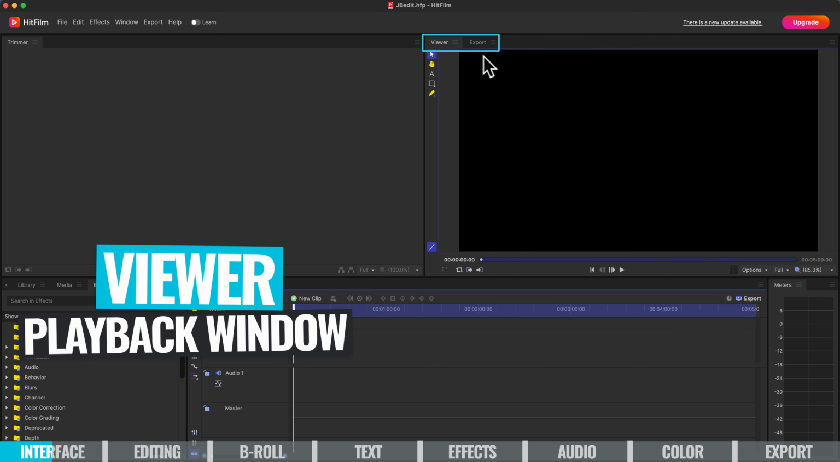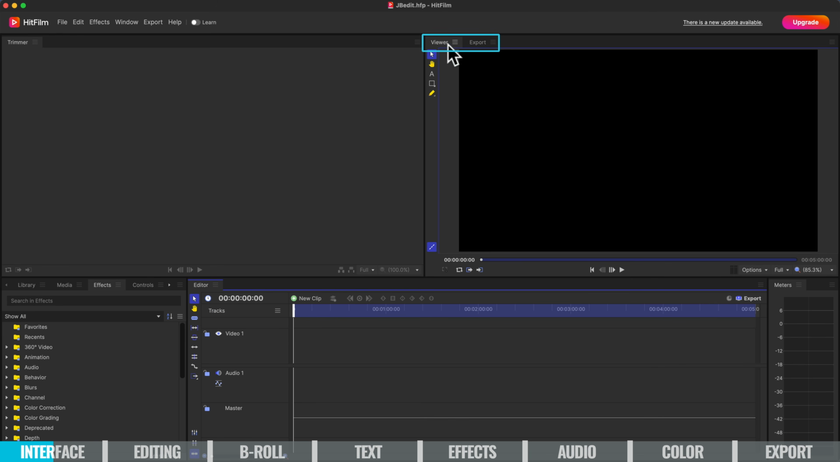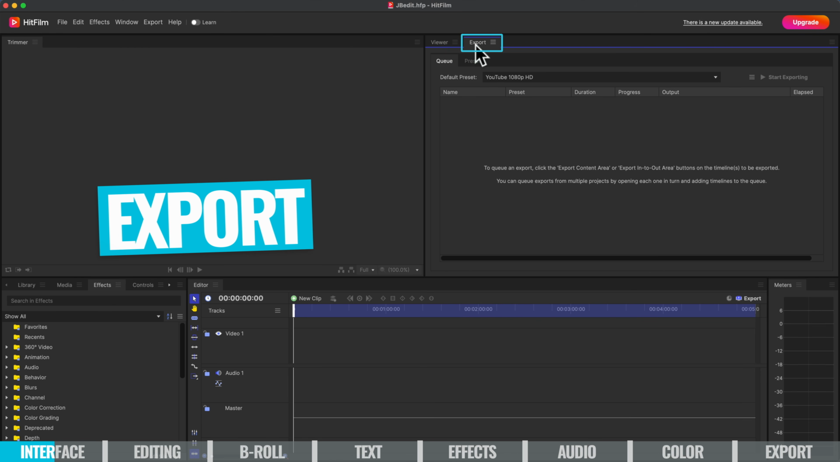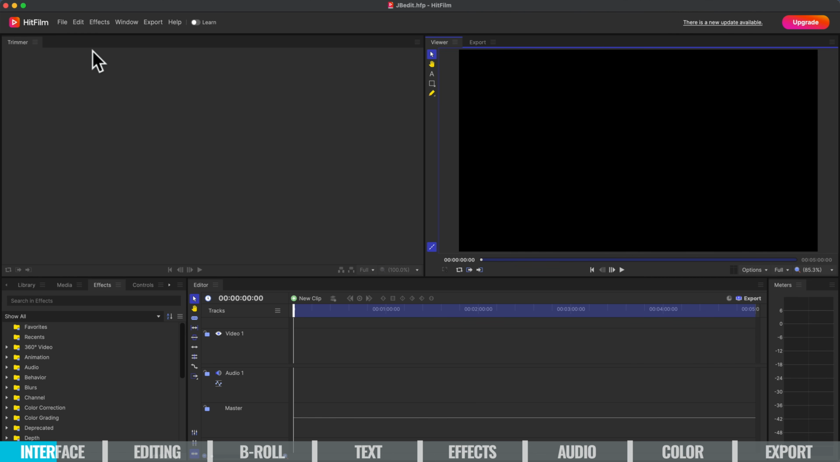Now there's some different tabs and things across the top here as well. You can see that we're currently on the viewer tab. If we switch to export, then we're seeing settings for exporting. So it's good to be aware of these different tabs and things. And a lot of these are customizable. We could pick this up. We could move it around if we'd like to. I'm going to leave things as default, but feel free to create the editing environment that is best for you.